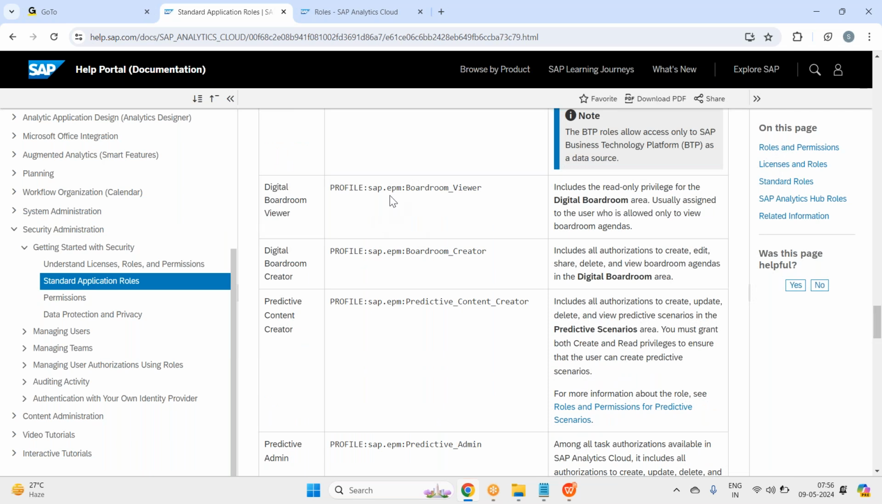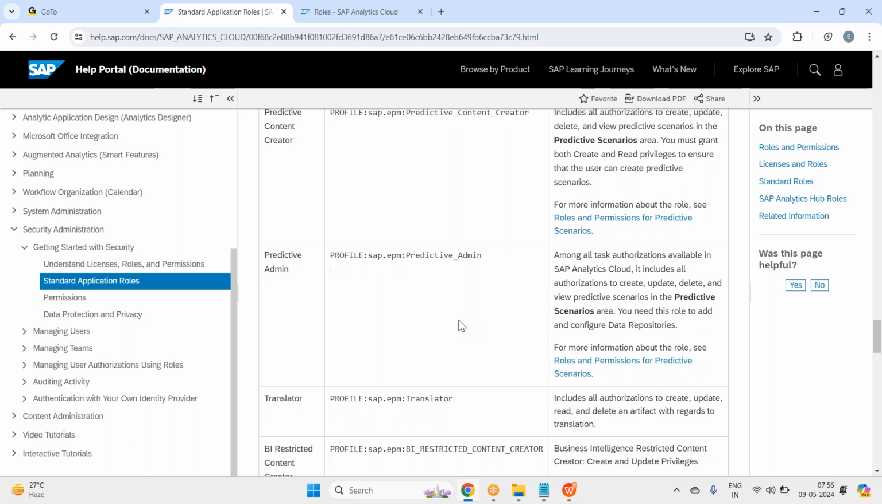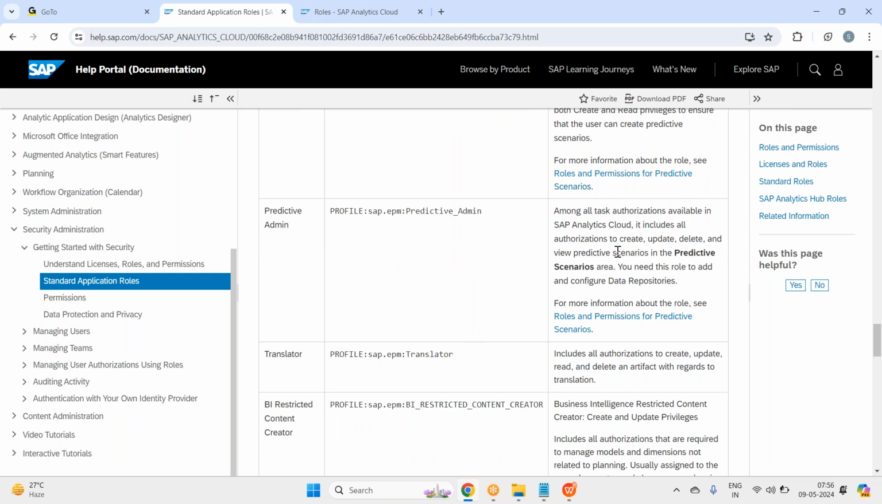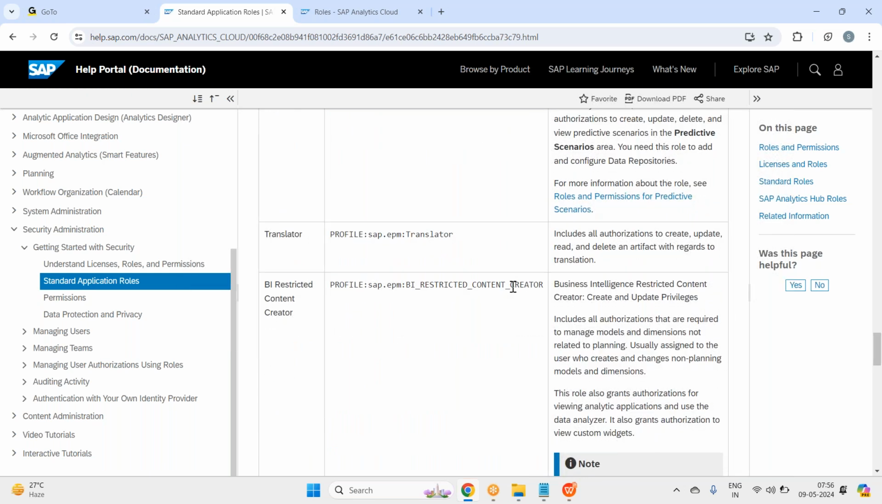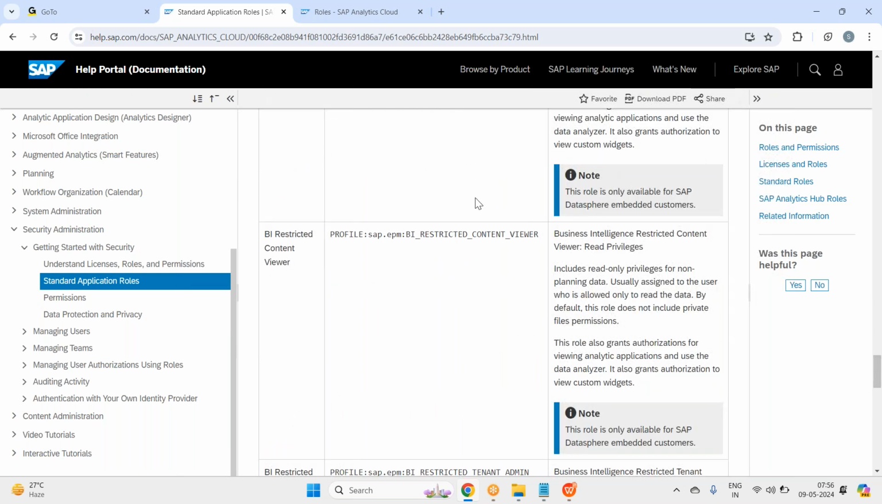If you have boardroom in place, boardroom creator is given to the developer, viewer is given to the end user. See, if you see creator, developer; if you see viewer, end user. Simple. Predictive content creator is given to the developers. Predictive admin is also given to the developers only. Translator role, I don't see. Restrict content creator. These all are ignorable roles, I guess.